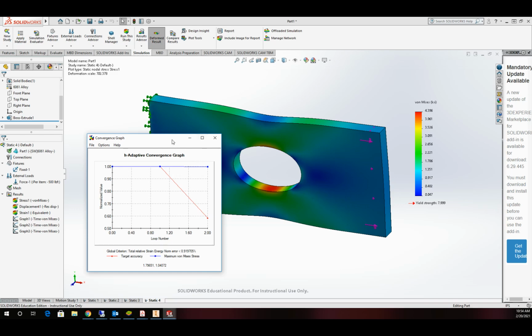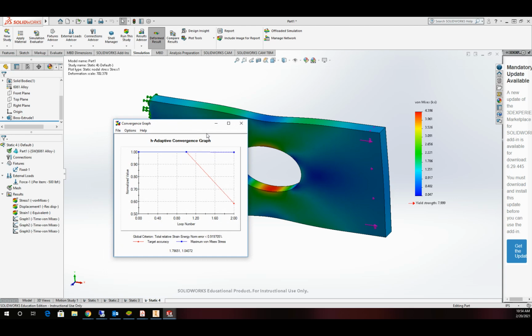I hope you give this a try, and that this helped you with your meshing techniques in SolidWorks. We took a look at a variety of different methods for that, and I wish you luck and hope this helped you.